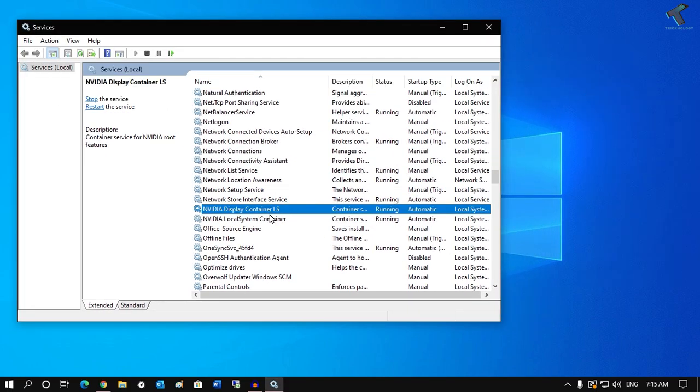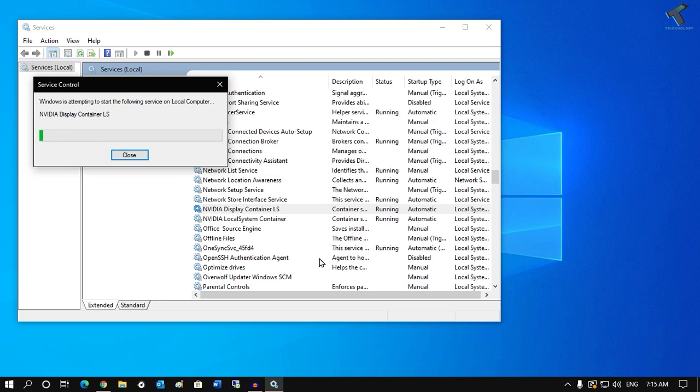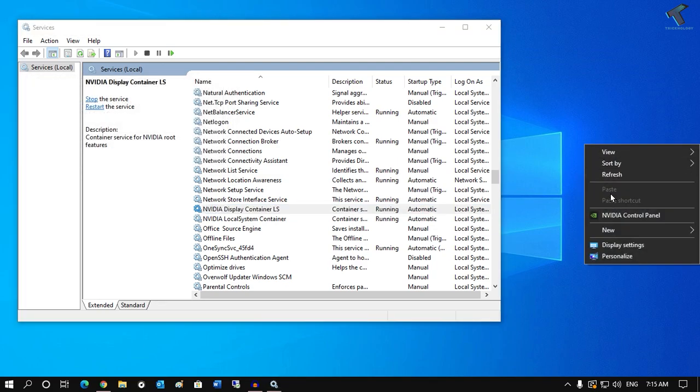So if it is already started on your computer, just right click over there and click on restart, and it will fix your problem.